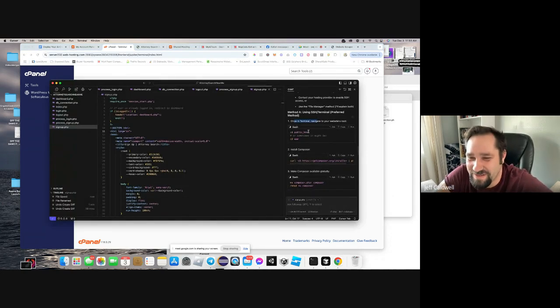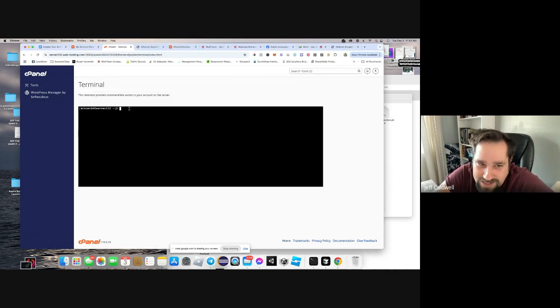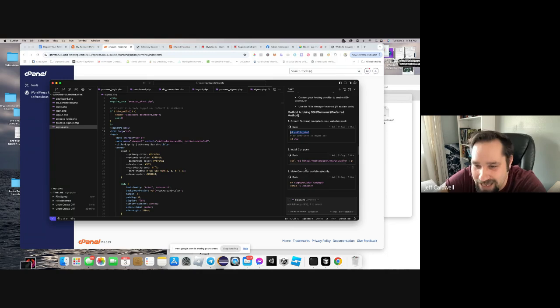So we're in our terminal. Now it says, once in terminal, copy this. So cd public_html. Boom. We did it, baby. We did it. Next, it says make Composer available.